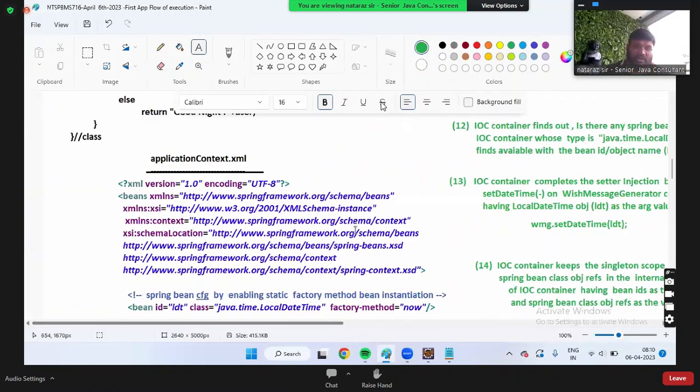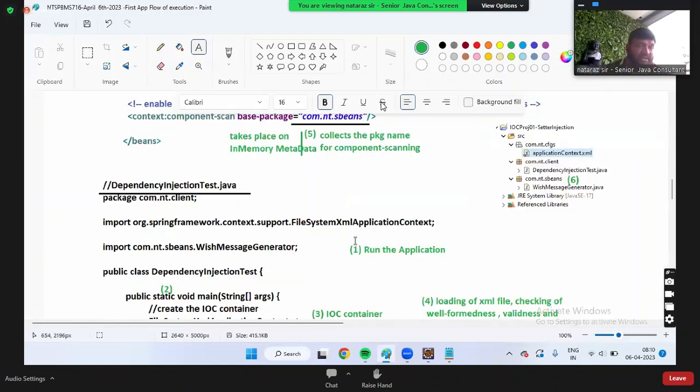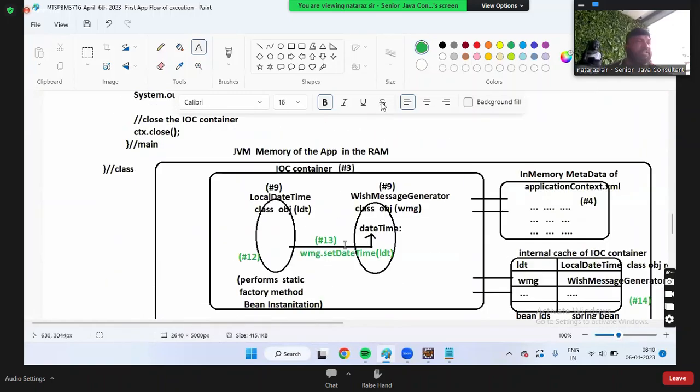Super, boss. Okay, what does it do next? The IOC container looks for a Spring Bean whose class name is LocalDateTime. Whose class name is LocalDateTime. Is there one or not? Whose class name is LocalDateTime.